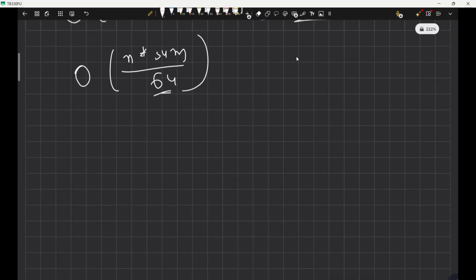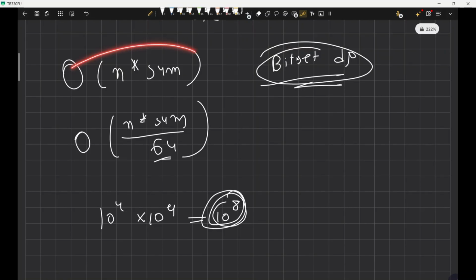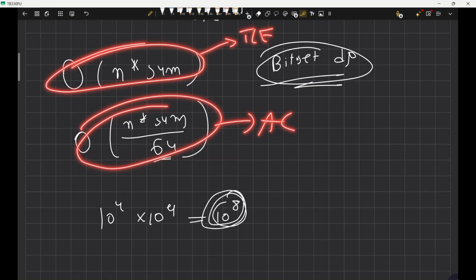So this is a very important technique. Let's say n and sum are up to maybe 1e4, then 1e4 into 1e4 will be 10 raised to power 8. That can give you a TLE. There are many questions that require bitset. If you solve them manually by this method, you will get TLE. But if you reduce it with bitset, you will get accepted. So this is an amazing pattern you must learn.